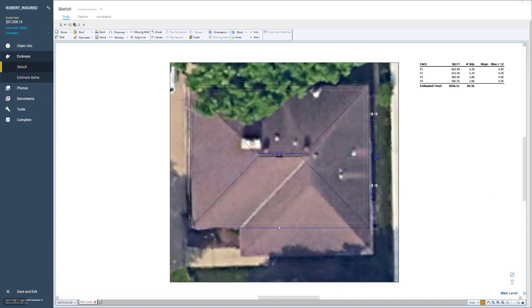Okay, so we have our main hip drawn. Now let's just use our brake tool, and we can click right on that line, hold our control key down, drag out this little bump out, and we're done. That roof is completed.